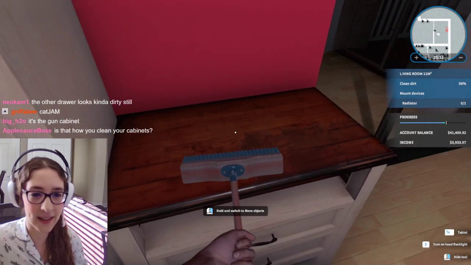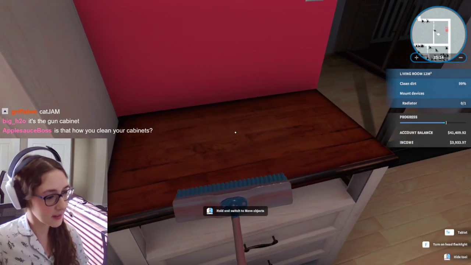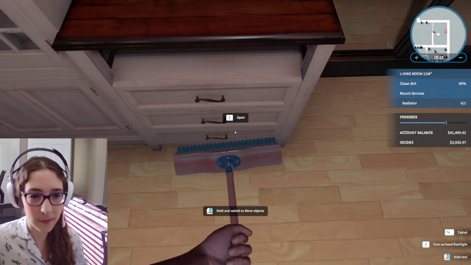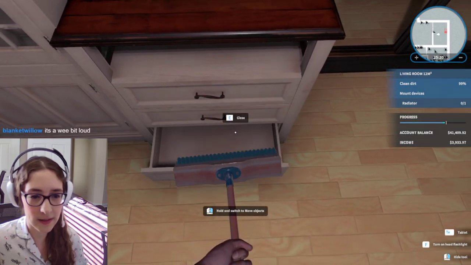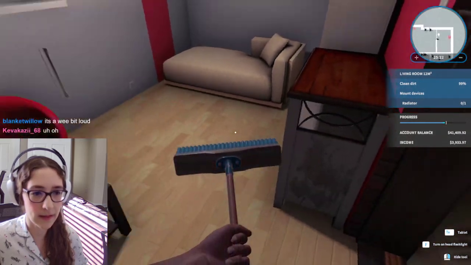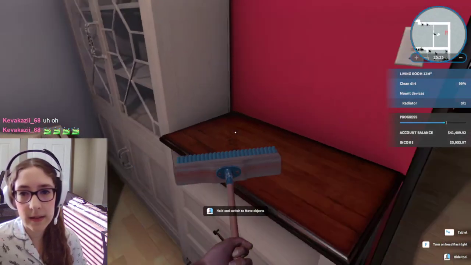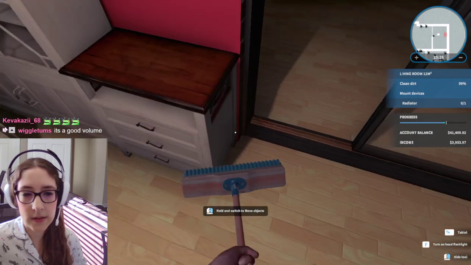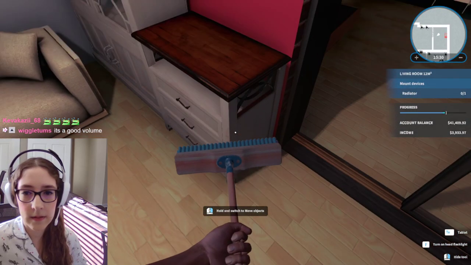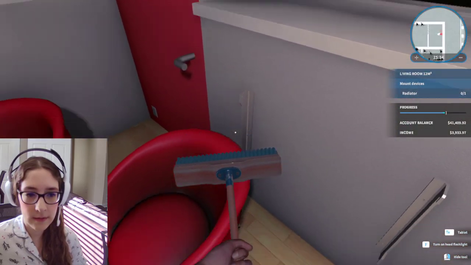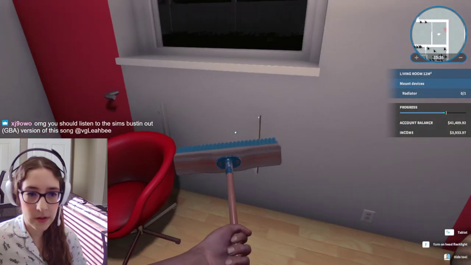Oh, I have to clean this. The other jar looks dirty. Oh yeah, I think I just got it. Oh, I can open all the little drawers. This is so advanced, man. Clean the dirt 99%. Okay, there's a little dirt right here. It's showing up on my map. There we go. And now there's the radiator. Do I need to move the chair?